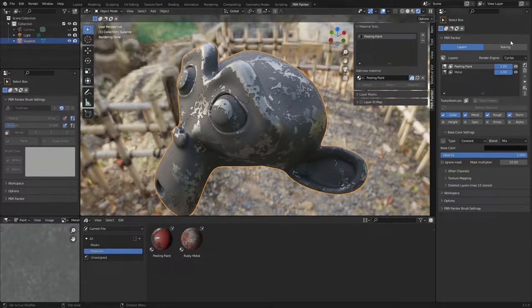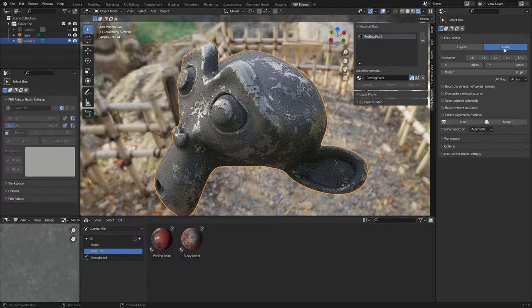All right, so I'm going to jump across to the baking tab. And now I'm going to go through all of these settings and explain what everything does. So the resolution, I think, is fairly self-explanatory. It's just the resolution of the final textures that are baked. So you can choose that from this quick select menu, or you can just put that in manually.